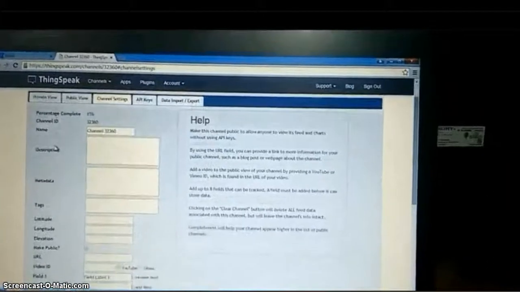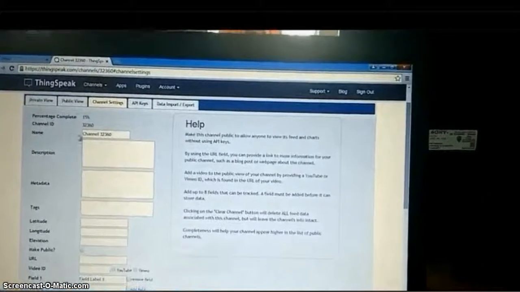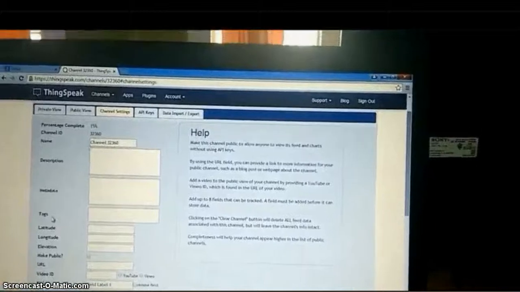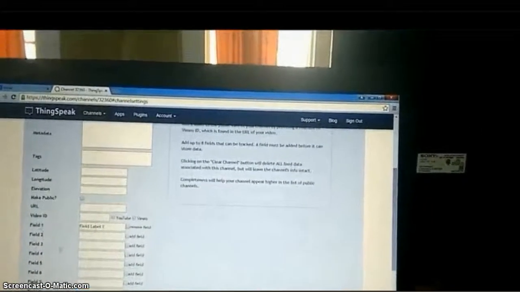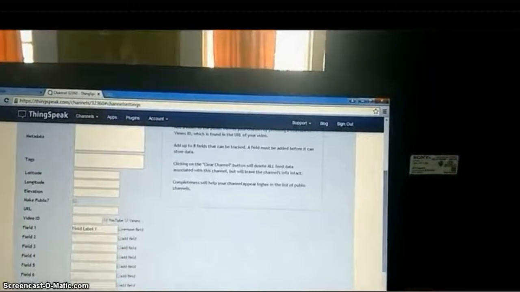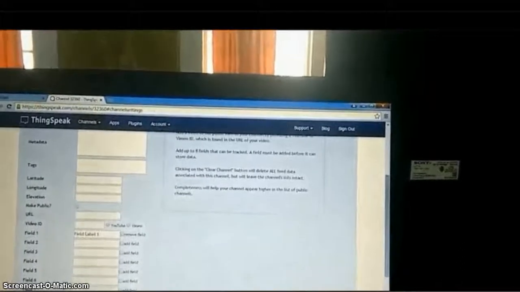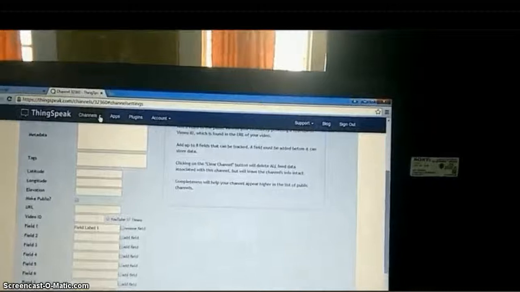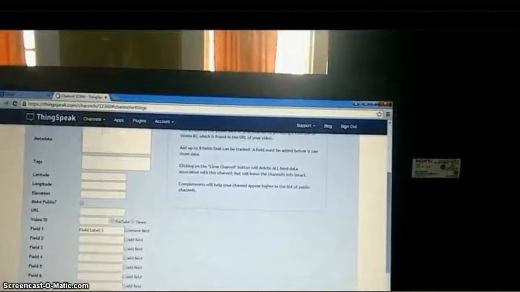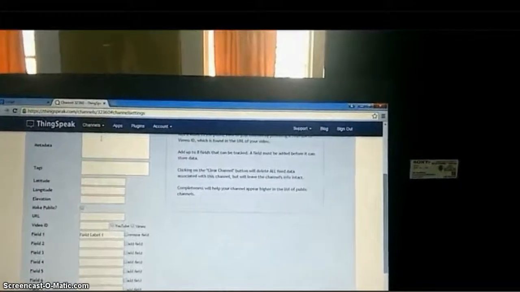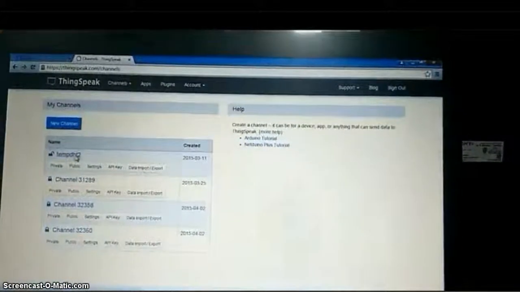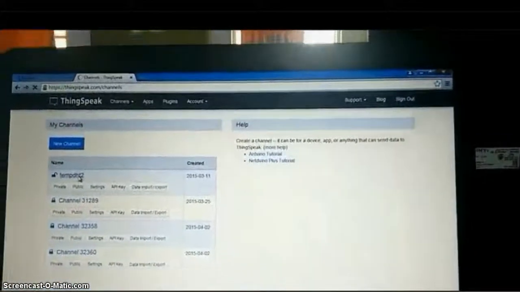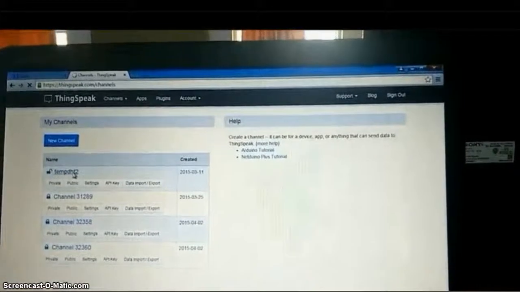ThingSpeak has channels that support data entries of up to 8 data fields, plus latitude, longitude, elevation, and status. These applications store and retrieve any type of data. Each channel has a private view and a public view. Every channel and field in it has its own API key and names. To read and write to a ThingSpeak channel, our application must make requests to the ThingSpeak API using HTTP requests.